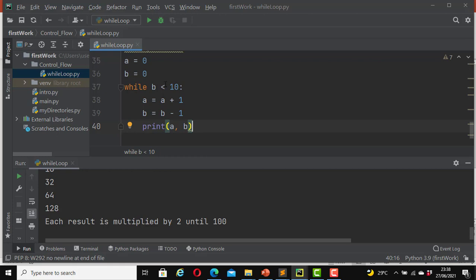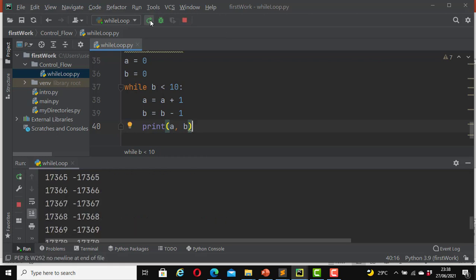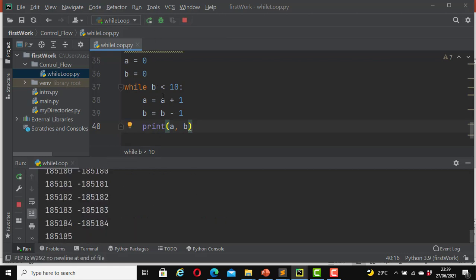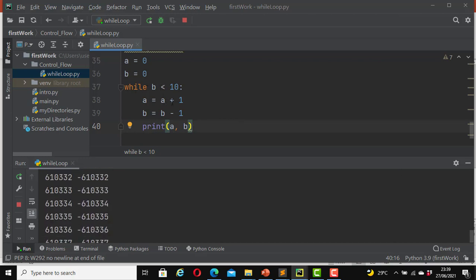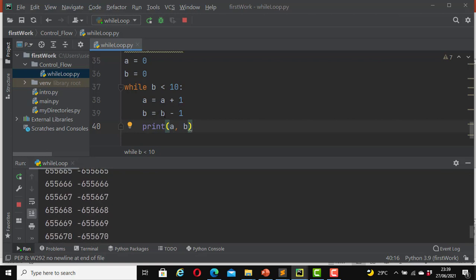Let's run it. Exactly. You can see it is running infinitely. It is an infinite loop because we say here a equals 0, b equals 0. And the while condition here is b less than 10. a equals a plus 1, b equals b minus 1. b, in this case, will never reach 10. That is why it keeps on looping.